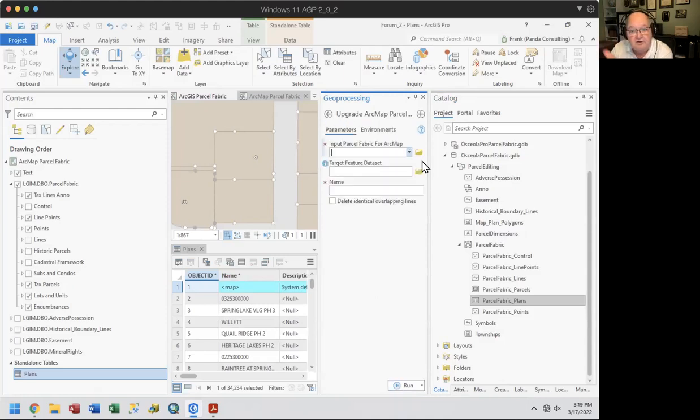The advice usually is just go ahead and run this, but this makes an assumption you need to be aware of. It assumes that your current ArcMap parcel fabric plan table has a unique plan set for every one of your parcels, every one of your features that are stored in there. And that is rarely the case, rarely the case.